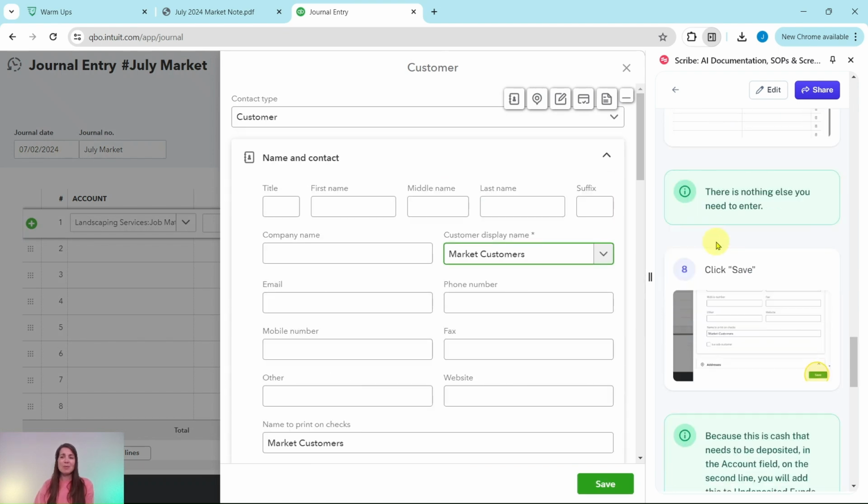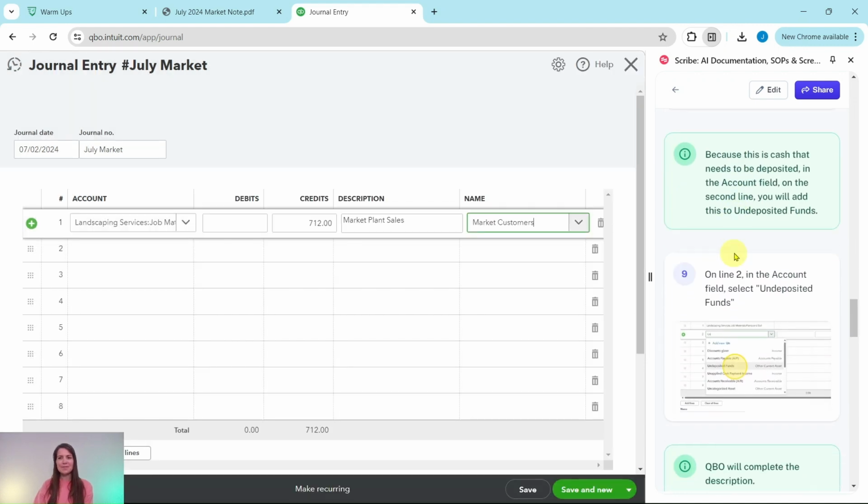Now this is a new customer, but we don't have anything else to add here because it's just a group. It's not an individual person. So we're just going to click on the Save button on the bottom right corner of that screen.